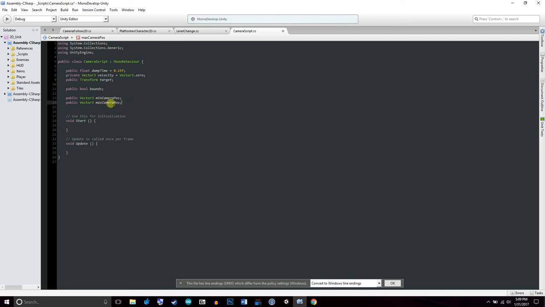This is really helpful when you have a lot of empty space in your level that the player doesn't really have to get to. You want to create bounds so that that empty space will not be seen in the camera, and all that the camera can see is actually the level itself, what you're actually going to be interacting with and playing with.